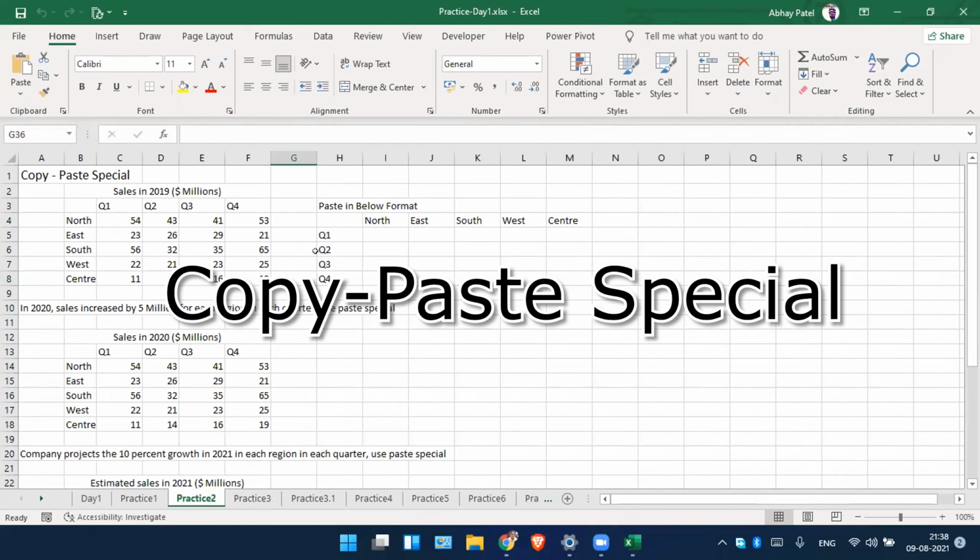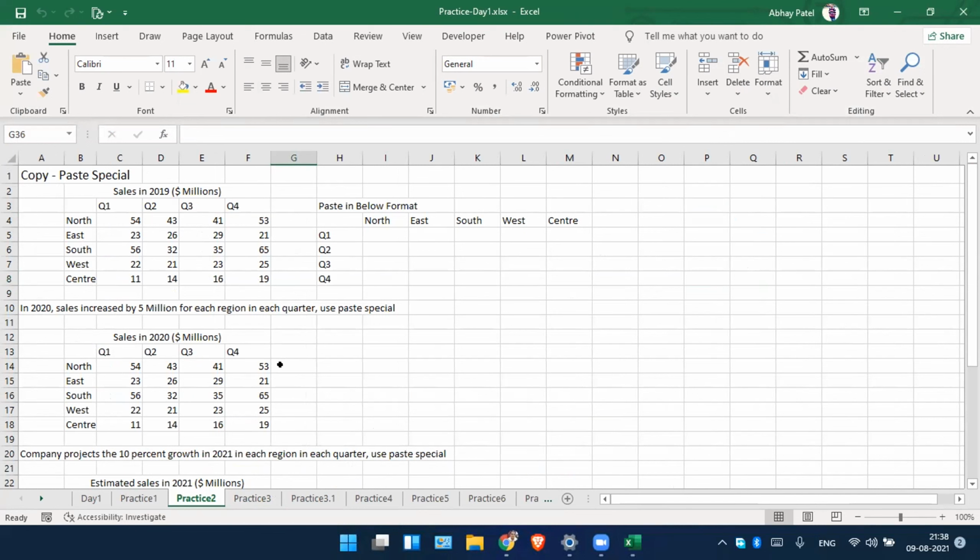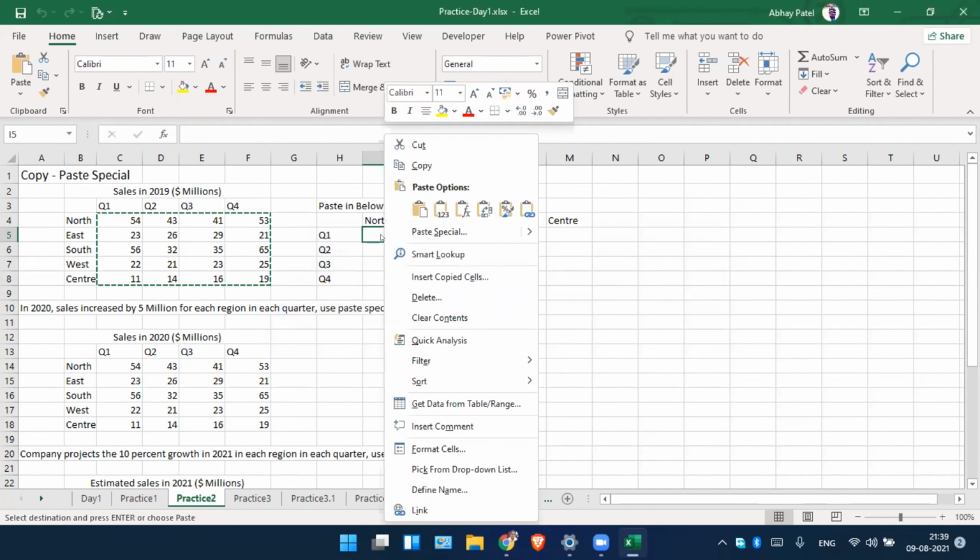So this is your first example wherein we will be using paste special. As you see on the left, there are quarters and regions: north, east, south, and west. And I just want quarters to be in my rows and regions to be in my columns. Just right click here, and with the help of paste special, you can use transpose here.